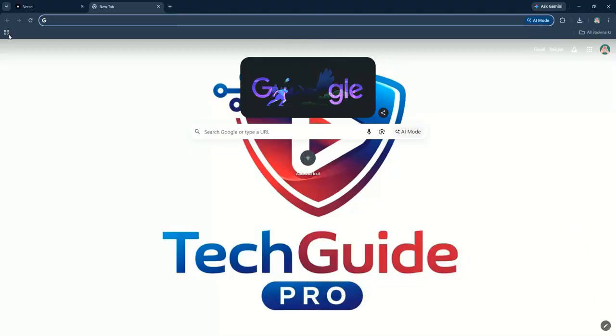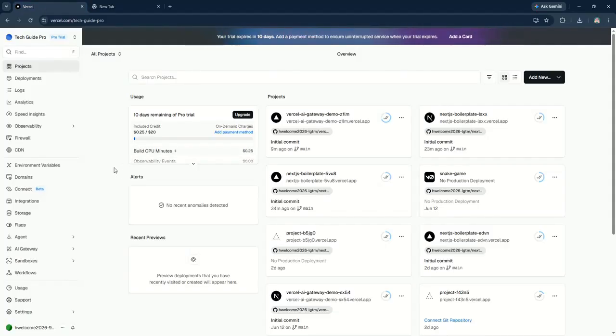First, go to the Vercel website and sign in with your account. If you don't have an account, go ahead and create one. Once you're in, click on the Add New button at the top right corner and select Project.